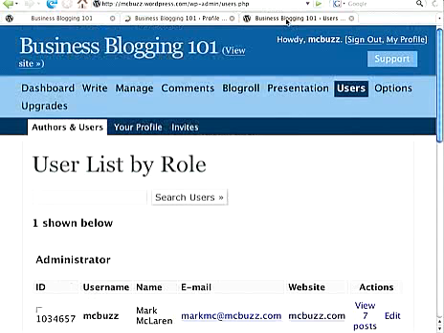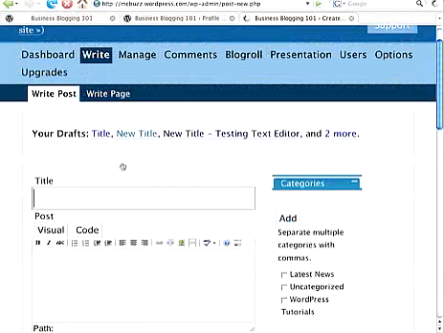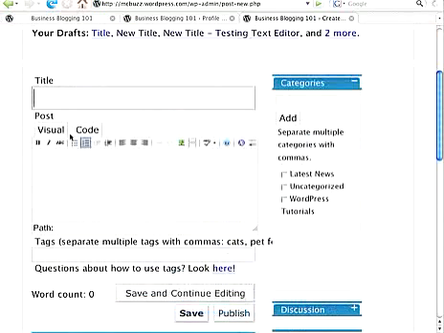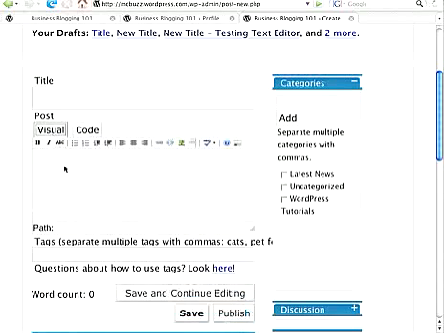We'll go back out here to write post or page, and now you can see that you've got two options: visual and code. There are the buttons that we were looking at before. That's the code editing window. But you want to be in the visual editing window. And in here, you'll see a serif font. You can highlight that and make it bold, make it italic, and it's going to look something like it will in the blog itself.